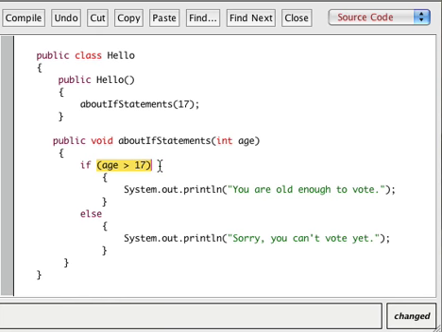If that expression evaluates to true, in this case if the variable age, which is a parameter that would be passed into this method, is greater than 17, then do everything between these two braces, which simply outputs, in this case, this. If age is equal to 17, then that's not true, right? Age is not greater than 17.